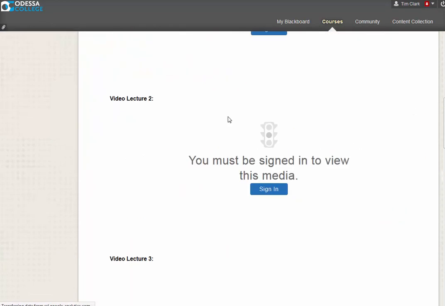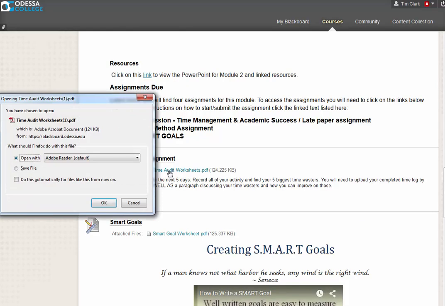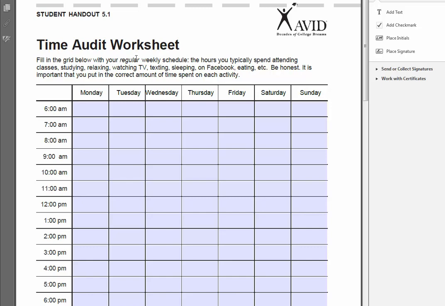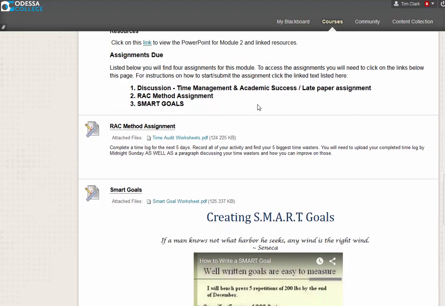Let's look at Module 2 real quick. If you have missed anything, you weren't in class, anything like that, I need you to do the SMART goals and the RAC method assignment. The RAC method assignment is that time audit worksheet I handed out in class. If you don't have one, you can click there and it'll open. What we want you to do is fill out the grid. Just follow the instructions. This is describing what you do throughout the week. There are questions on the second page asking us where we waste our time, where we spend our time wisely, things like that. It's just to look at ourselves and see where we're wasting time and where we can make up some time.